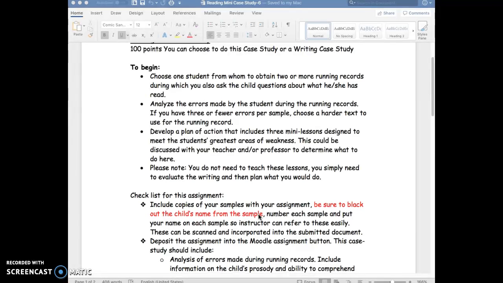We will practice this in class to make sure that you understand how to determine whether an error is a meaning error, a graphophonics error, or a syntactic error. If you have 3 or fewer errors per sample, you should probably choose a harder text or a different child to use for your running records.